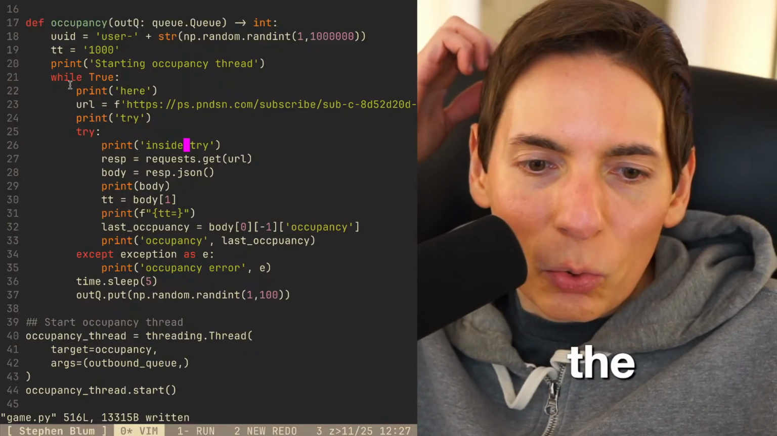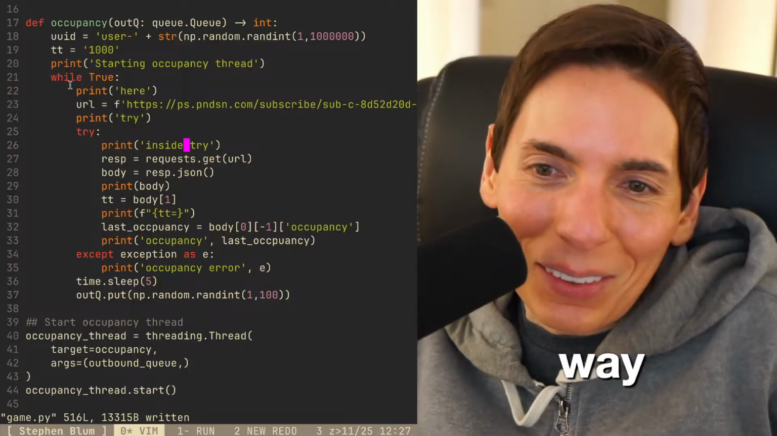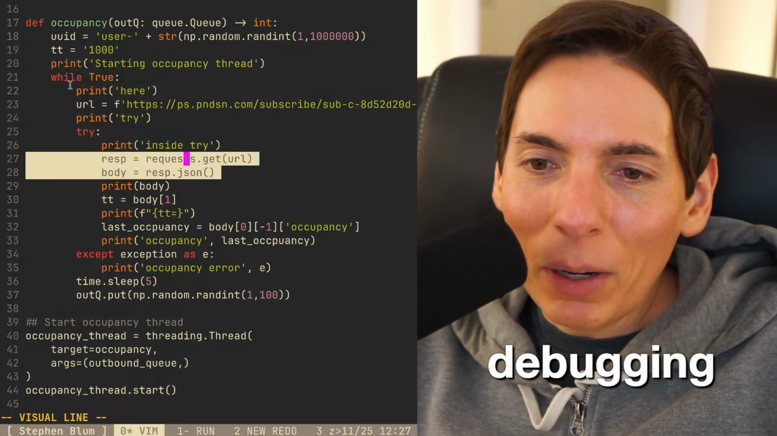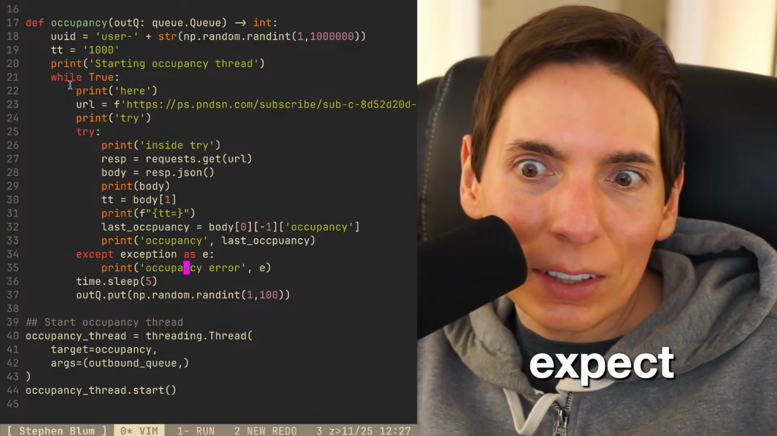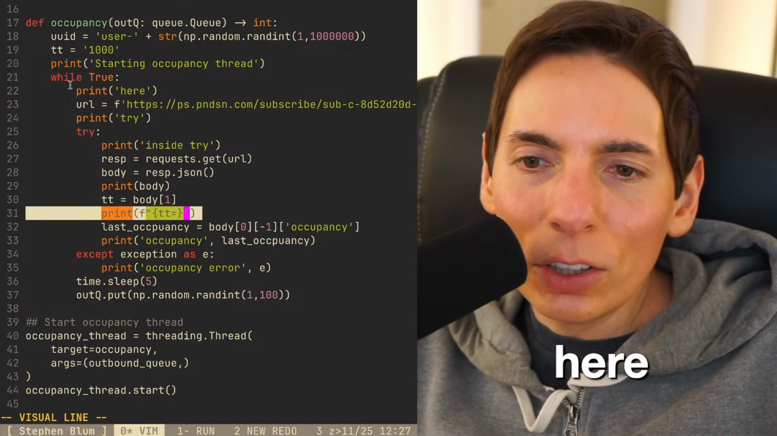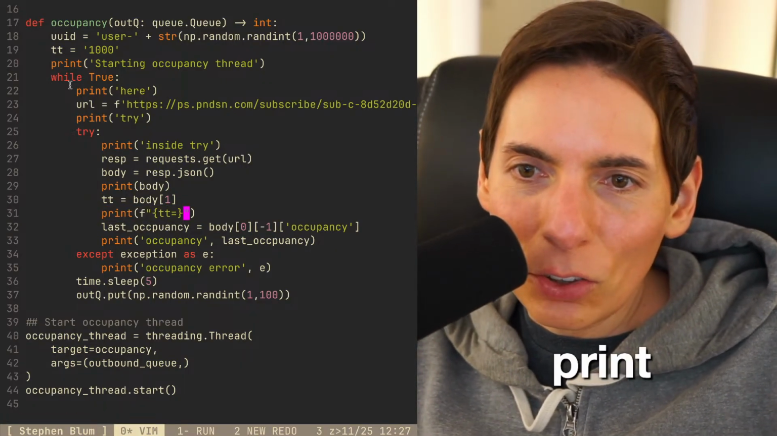The print statements, laugh cry. I know, it's the way to debug. That's the way I like debugging. So there might be a problem around here. The only strange thing is I would expect to see some sort of occupancy print here. Also, this should be printing. Why is this not printing? I want this to print. I want to print this as well.